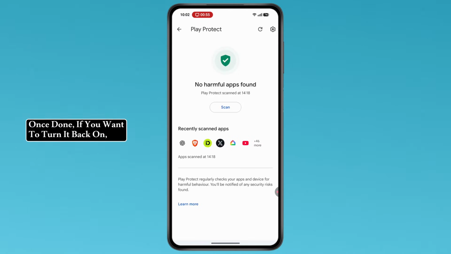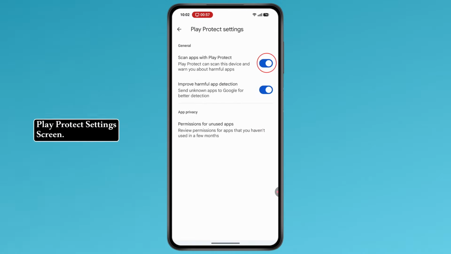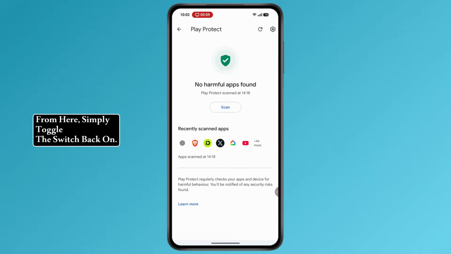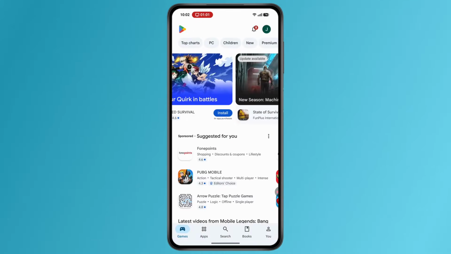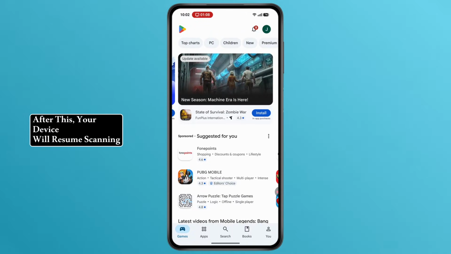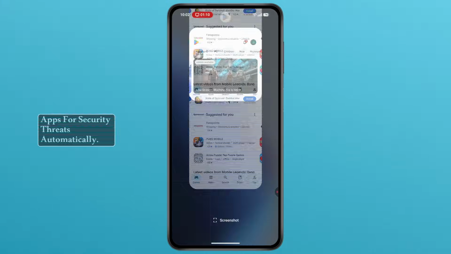Once done, if you want to turn it back on, head back to this same Play Protect settings screen. From here, simply toggle the switch back on. At this stage, no confirmation is needed to re-enable it. It turns on right away. After this, your device will resume scanning apps for security threats automatically.